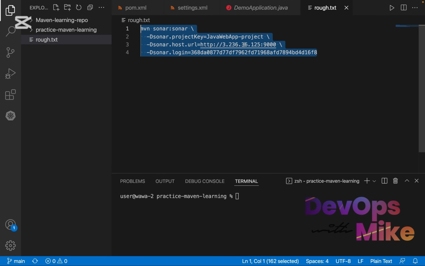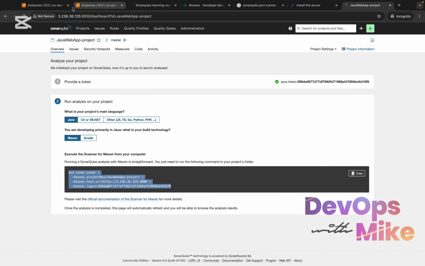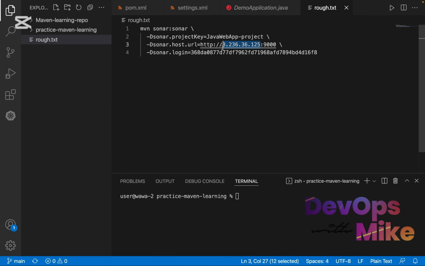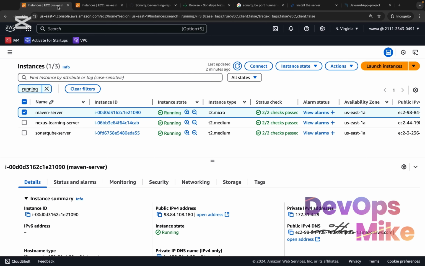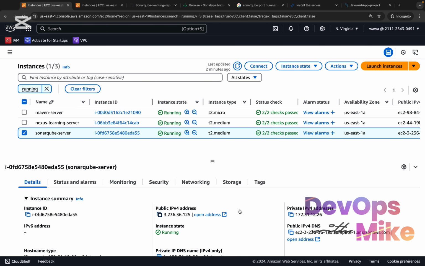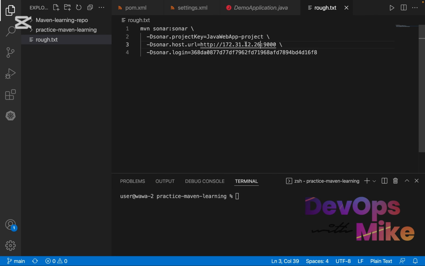This is the public IP of your SonarQube server. Instead of using the public IP of your SonarQube server, we'll come back to our instances. Remember, this is the IP address 3.236.36.125, which corresponds to the IP of your SonarQube server. If you select our SonarQube server, this is the public IP. We are going to replace this public IP with the private IP of our SonarQube server. So we have replaced the public IP with the private IP.